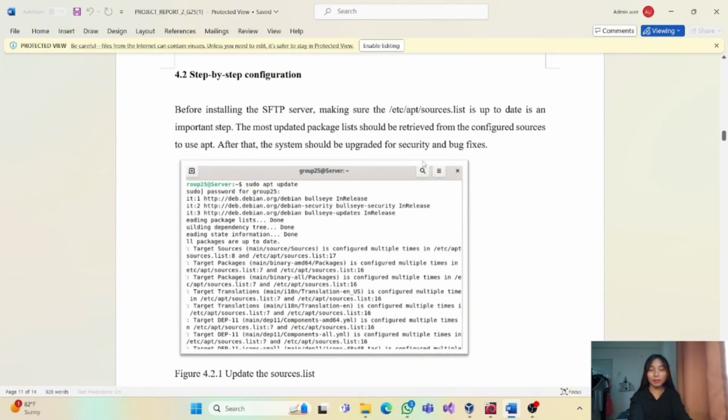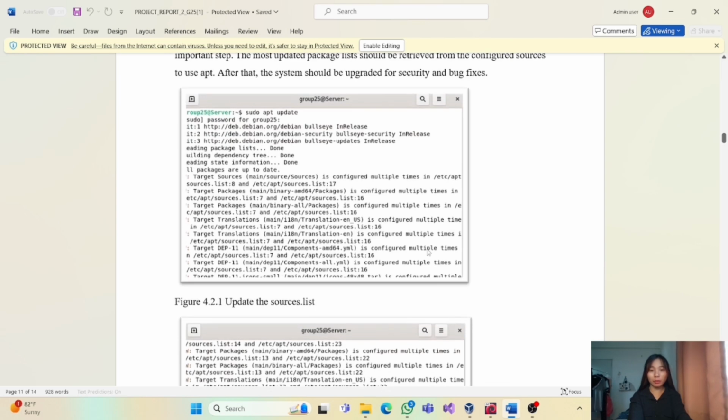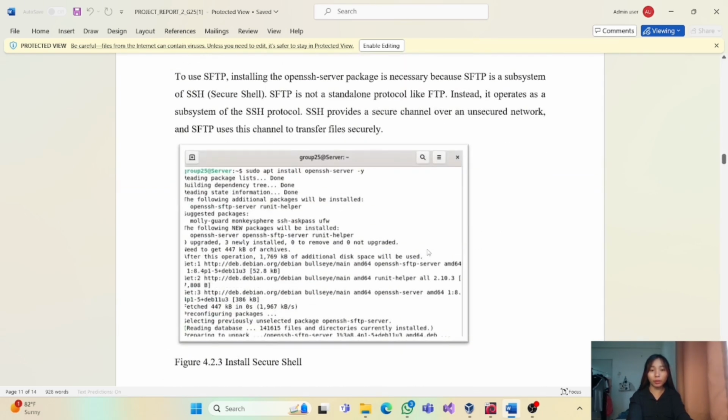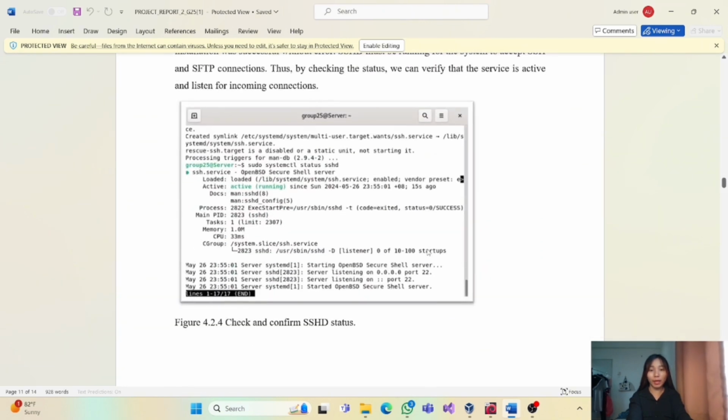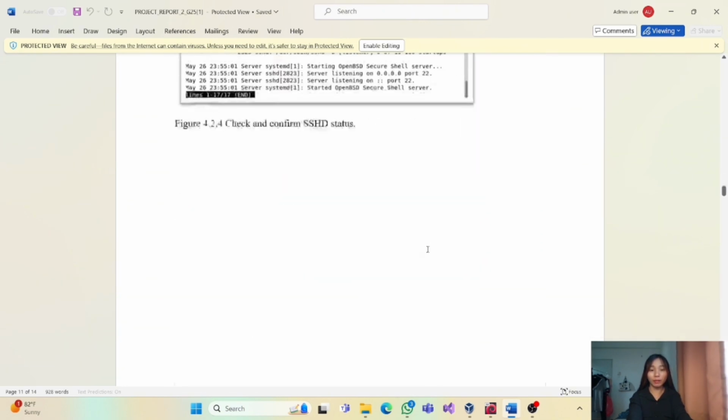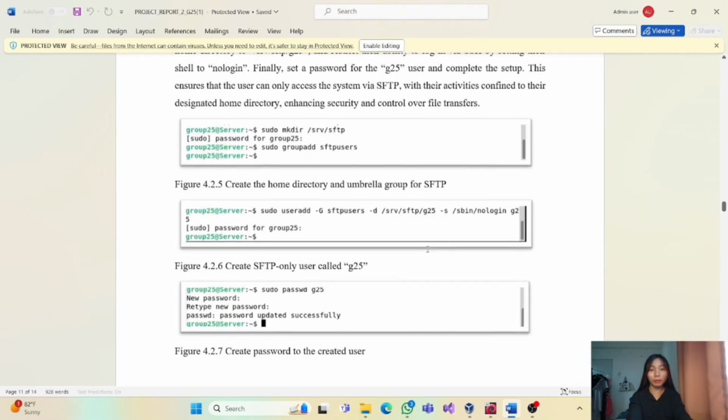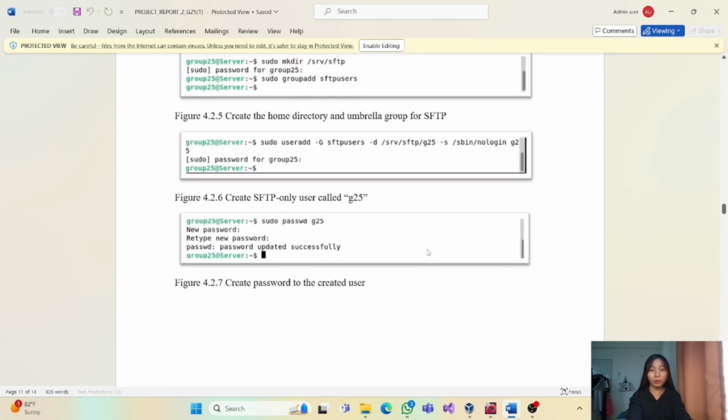Hi everyone, my name is Jessie. Today I'm going to demonstrate the SFTP part. First of all, we should update and upgrade our system. Then we can install the OpenSSH server package. Then we should confirm the SSHD status is inactive. Then we will create a home directory for the SFTP, which is /srv/sftp.